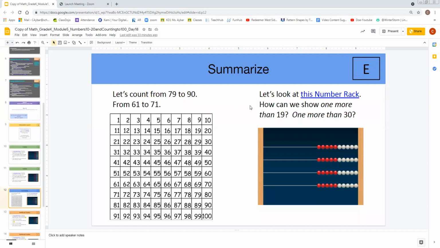The summary slide is this. This is what you do at the end of your lesson to guide your students on what they should have mastered during this session. So here, let's count from 79 to 90, from 61 to 71 using the hundreds chart. And then here, let's look at this number rack, and there's a hyperlink here. And it says, how can we show one more than 19, one more than 30? Now I'm going to go into additional practice with this, but I wanted to make sure that you know that the guidance slide that you have here for this is not accurate.